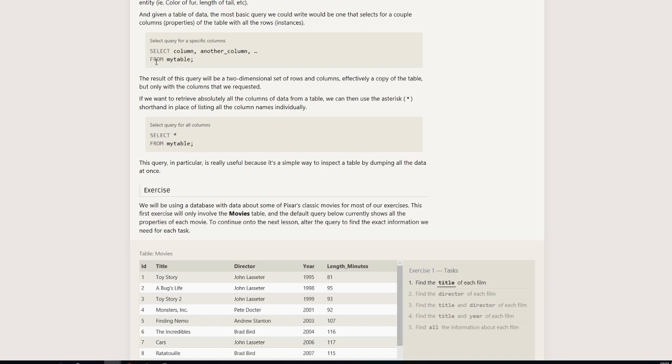The from tells it where we're actually pulling that from, because if you think about it, a database typically has a whole bunch of tables. It may only have one table, but it might have several tables. And so we're telling it specifically which table we are going to pull that from. So it gives you your syntax.